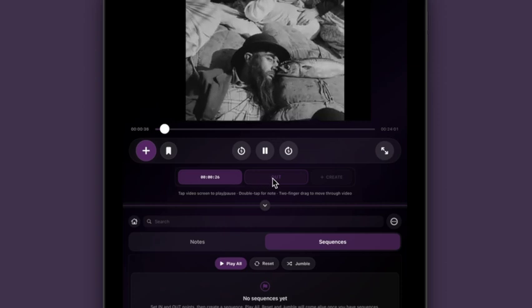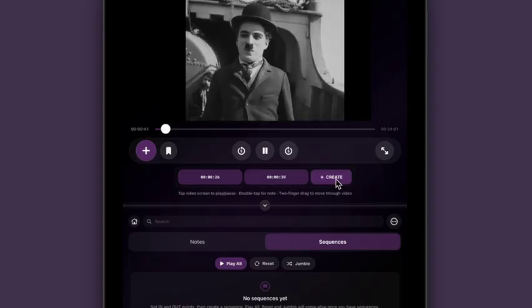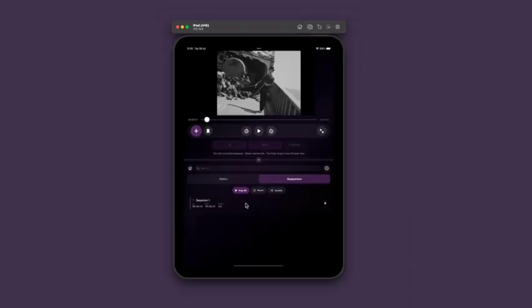Continue to the end of the passage and tap Out. With both points set, tap Create. The new sequence appears below, complete with its in and out timecodes and total duration. Tap the play button beside a sequence to watch only that selected passage.